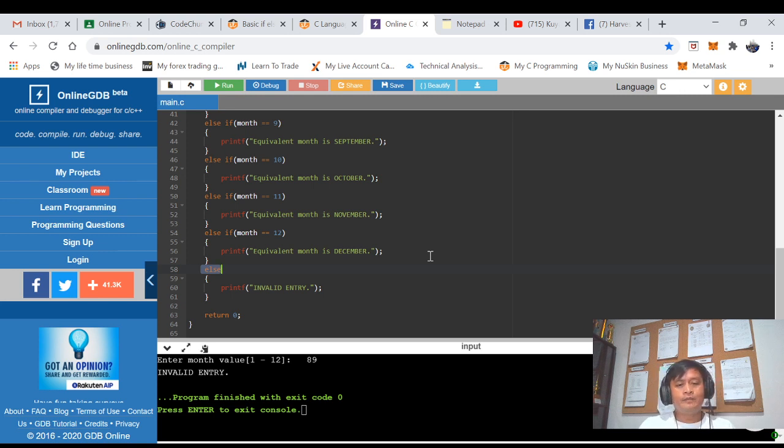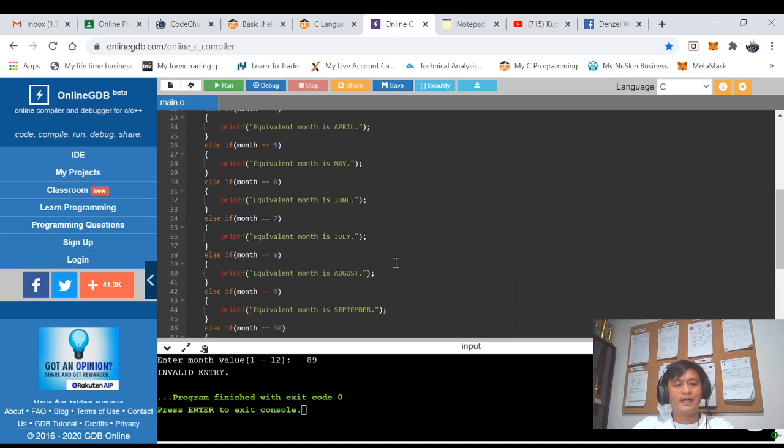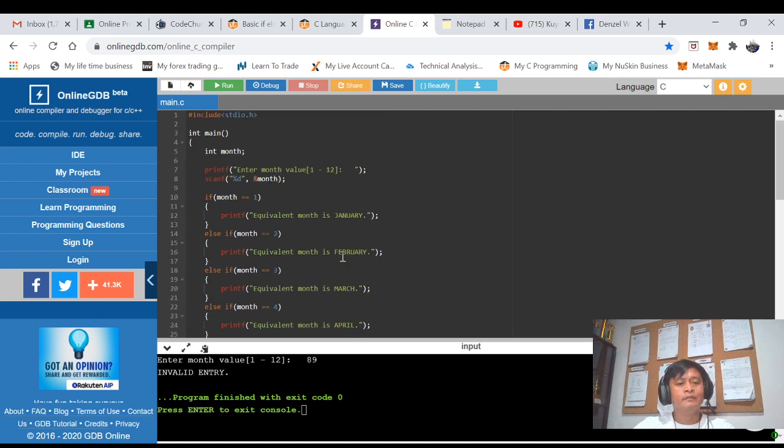Okay, so when you are to solve a programming problem, you can use this ladderized way of using if statement, and you can do this also. You can use this also. Okay, so I hope I made it clear. I did discuss it clearly, and I hope that in your C programming journey somehow you can use this technique.